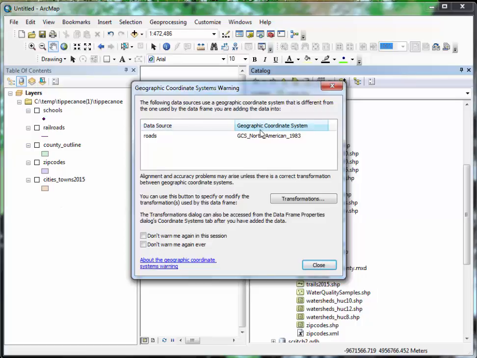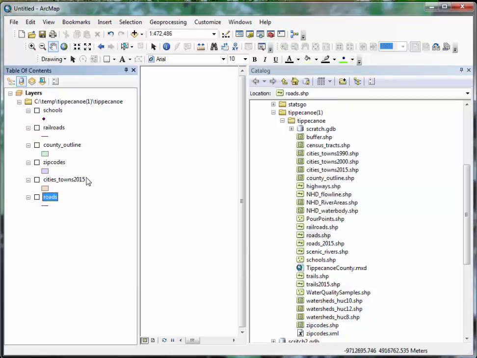This screen is telling me that the data that I just grabbed has a different coordinate system than the data inside the map. That's not a problem. This is really merely a warning that you'd be aware of that. So I can close that and I can keep right on going.